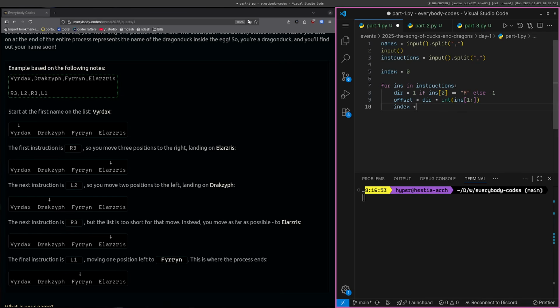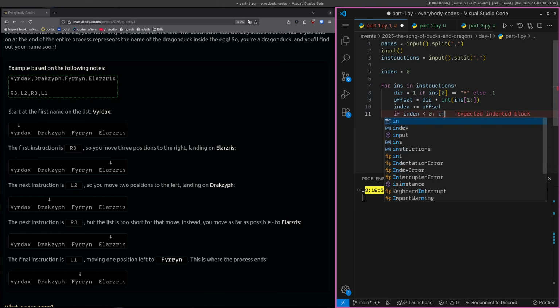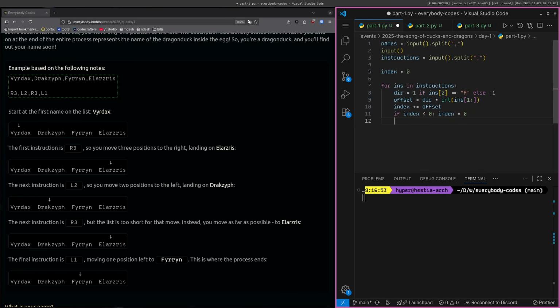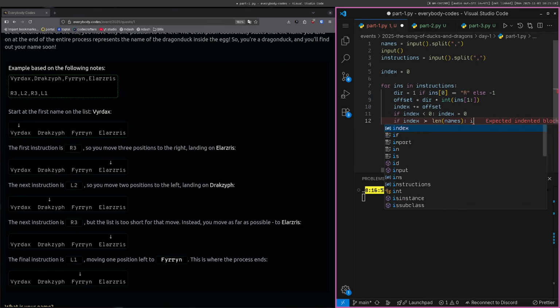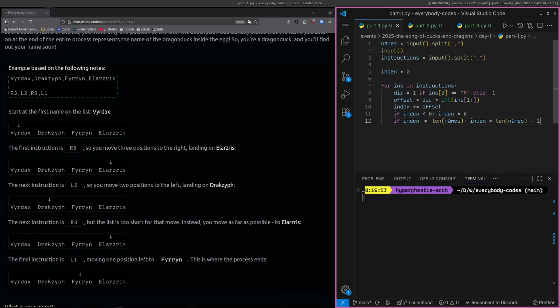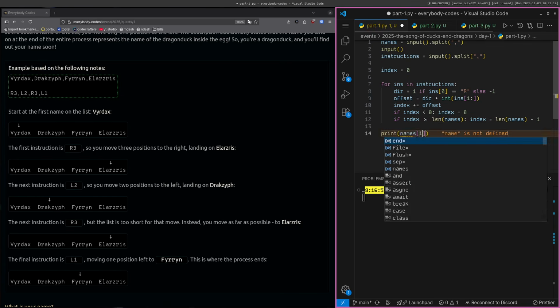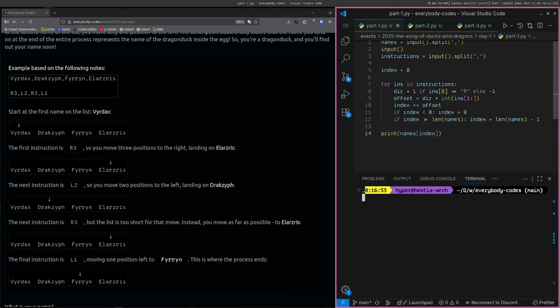And then we can do index plus equals offset to move the pointer, and then we can see if we're off the end of the list. So if we're too far left, the index will be less than 0, in which case we can just set it to point to the first element in the list. And if the index is greater than or equal to the number of names in the list, we know we're too far right, and we can say index equals the number of names minus 1. And then at the end, we can just print out the name at the index.